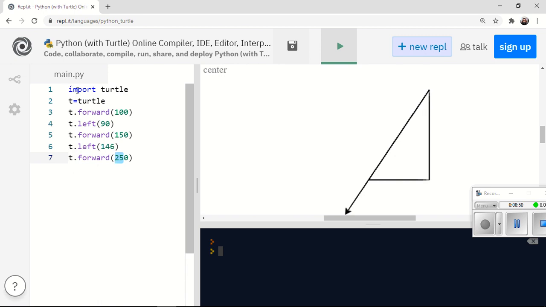So again, you'll go import turtle, t equals turtle, and then you're going to go forward 9 centimeters. Now remember, 9 centimeters is 90 millimeters. 90 millimeters will give you 9 centimeters. Then we turn left 90 degrees. Then to get 5 centimeters, we'll actually go forward 50. 50 millimeters is 5 centimeters. Then we're going to turn left 118 degrees.